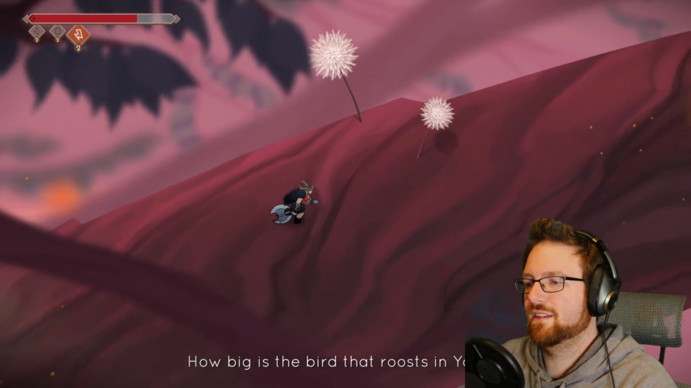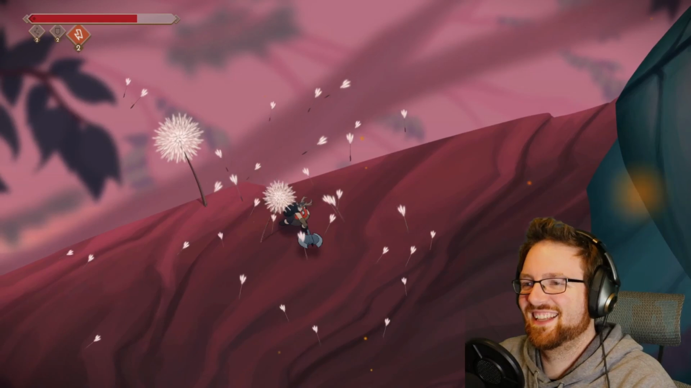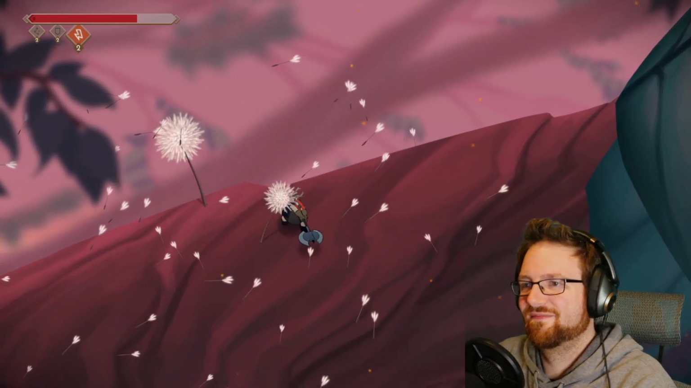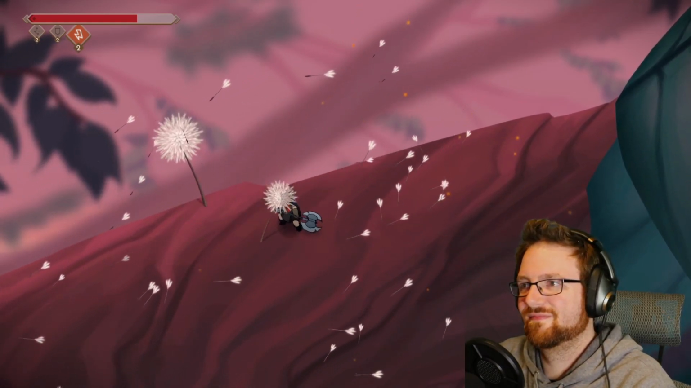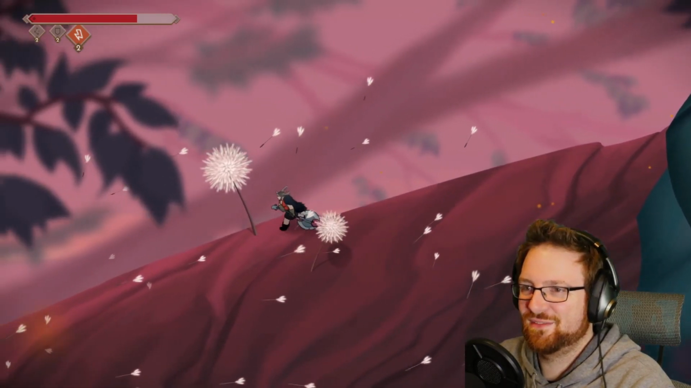Oh, there's a bird in Yggdrasil. Can I chop this? That's fun. It does seem to randomize the direction it shoots those in. That's so fun.